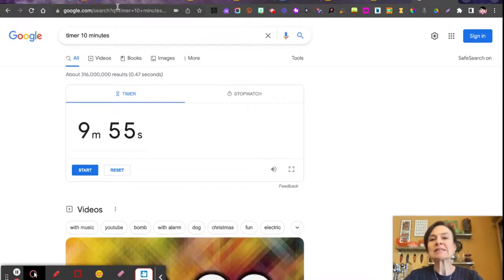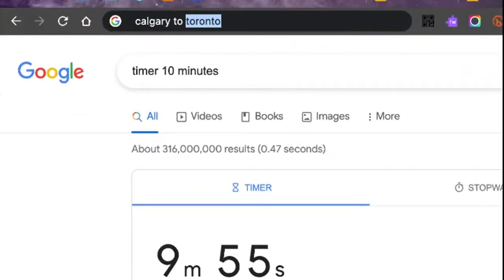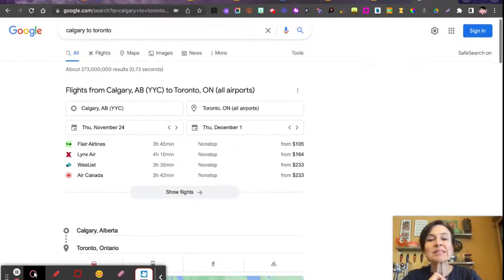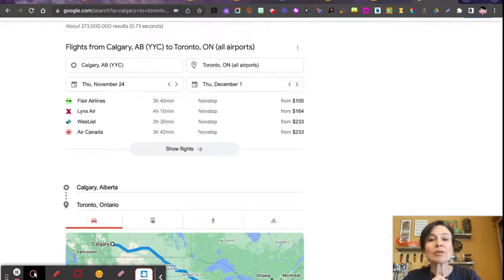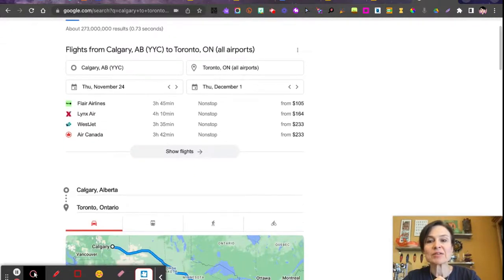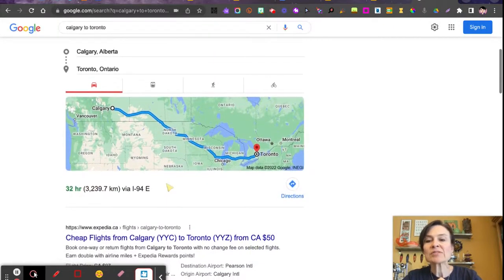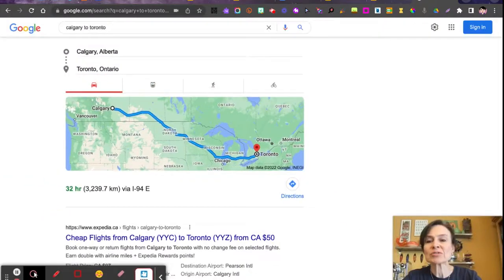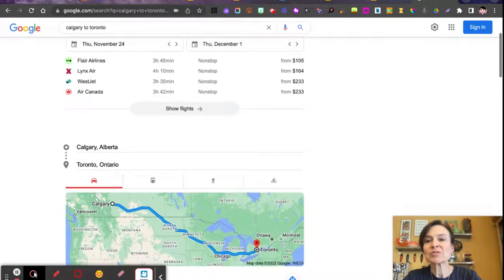Another one is, let's say I'm looking to travel. So right up in the Omnibox again, let's say I wanted to see how far it was from Calgary to Toronto. And right away, I get all sorts of data. It's smart enough to know that I probably don't want to drive from Calgary to Ontario. So it's given me flights, first of all. And then it's also given me a driving route. It shows me that it's 32 hours to drive from Calgary to Toronto.